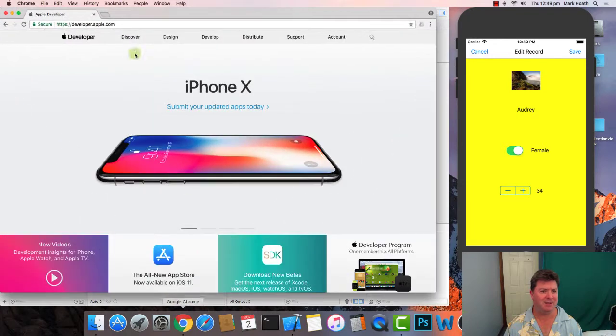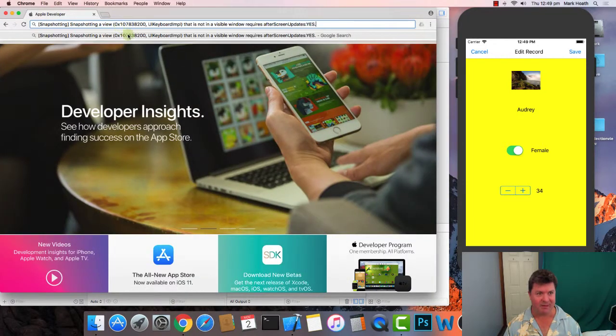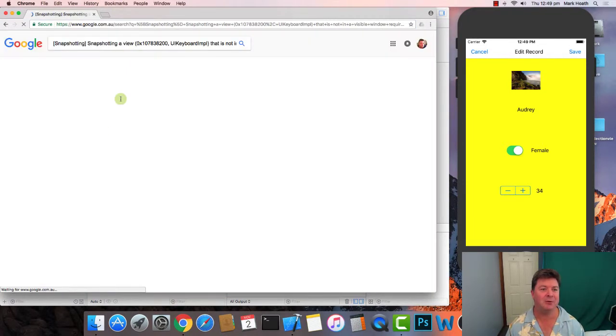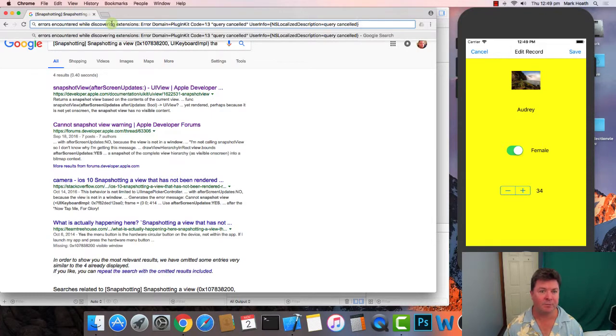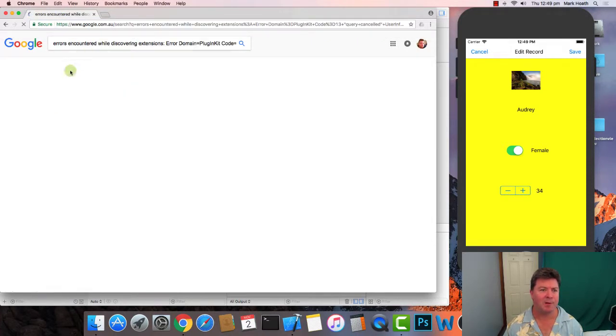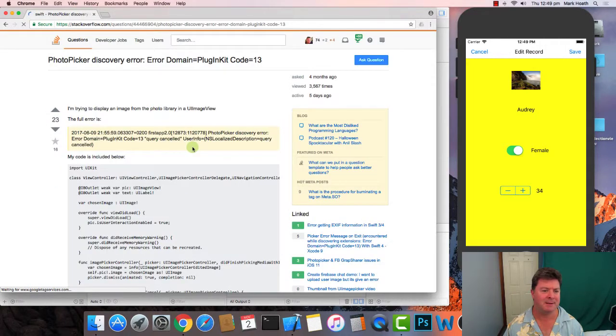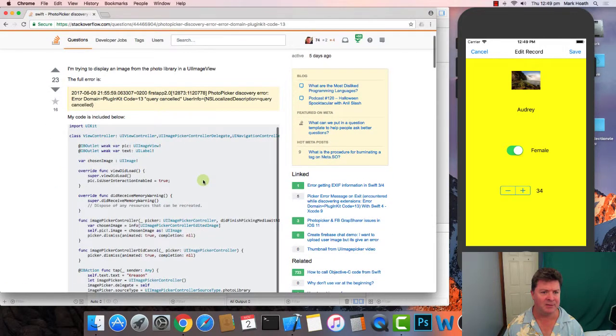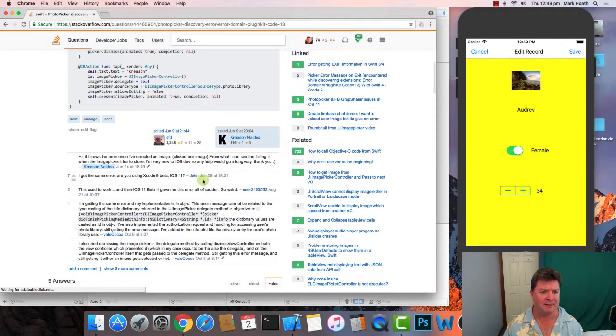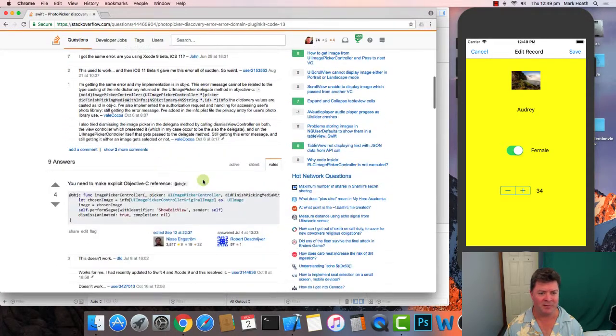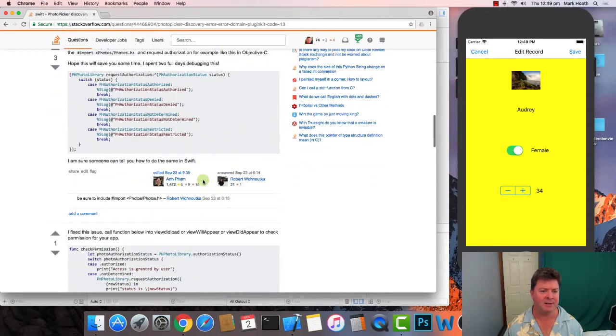So this is what you do. If you've got bugs, you copy the bug, you plug it into Google. Okay, so you put the bug in, and many people have got this bug. They've had it since the beta, and they say try all these different things.